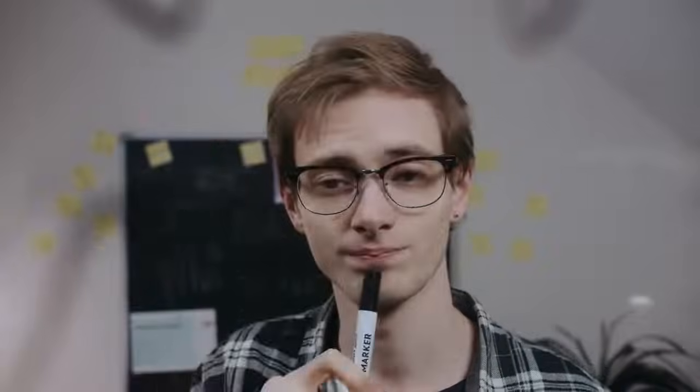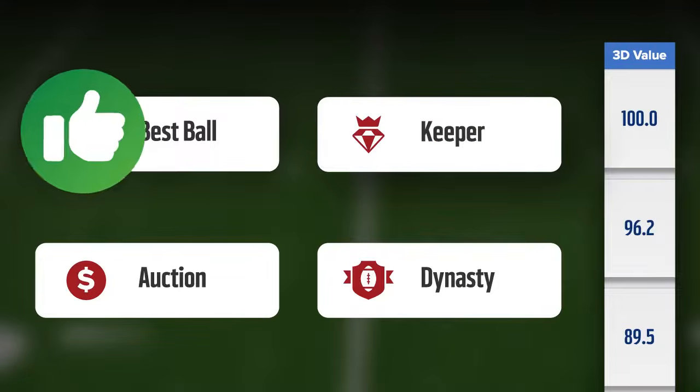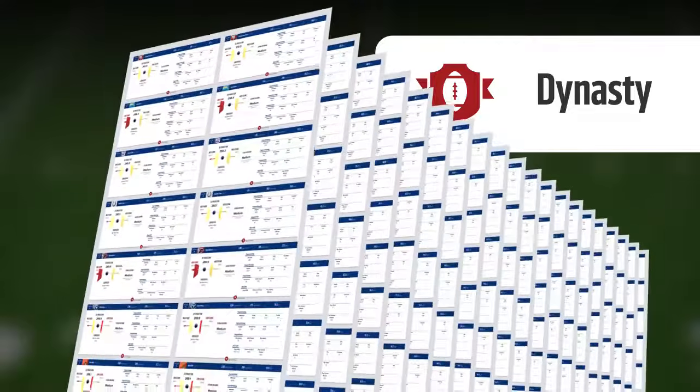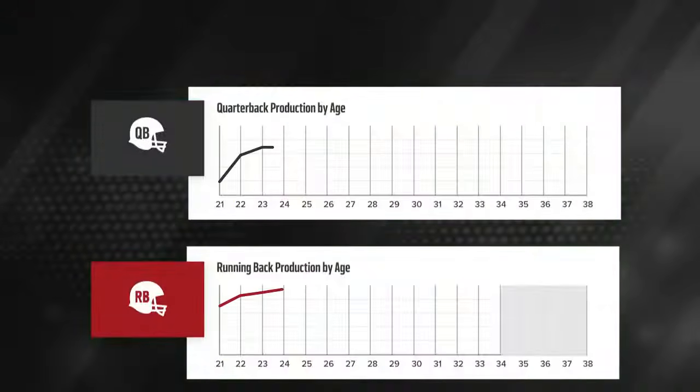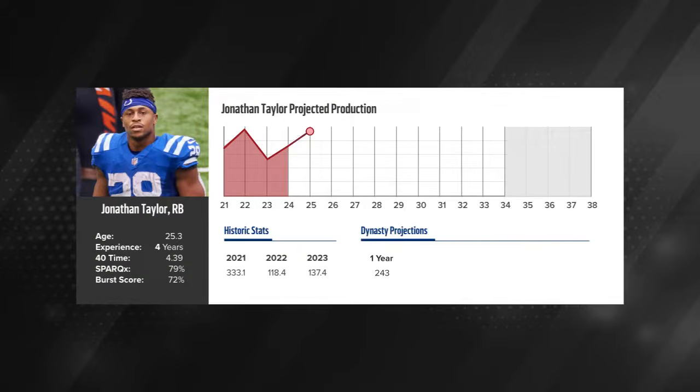Those 3D values even include advanced concepts if you are in a specific league type such as best ball, keeper, auction, or dynasty. Let's take a look at dynasty, for example. Based on more than 20 years of NFL data, we've built aging curves for each player archetype. Then, using a weighted baseline projection, adding specific performance aging curves and retirement rates, we're able to give you 3-year, 5-year, and even 10-year projections for every player.